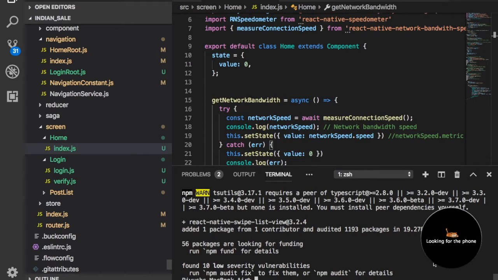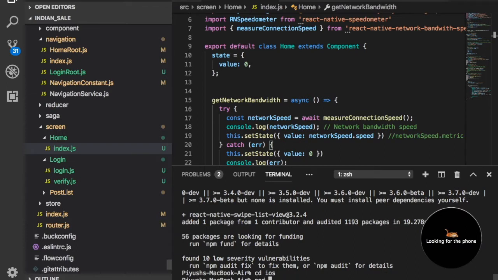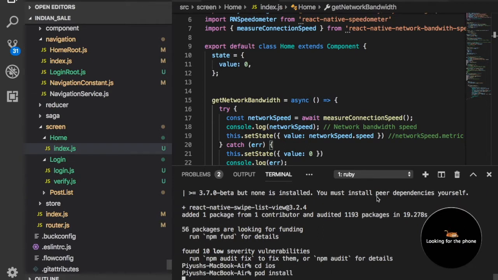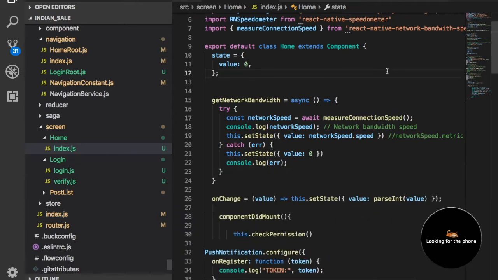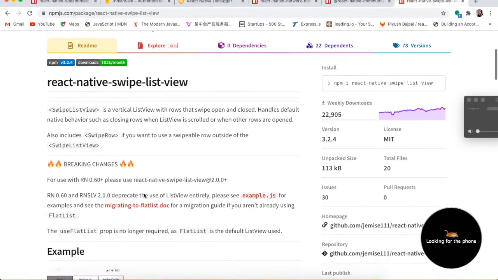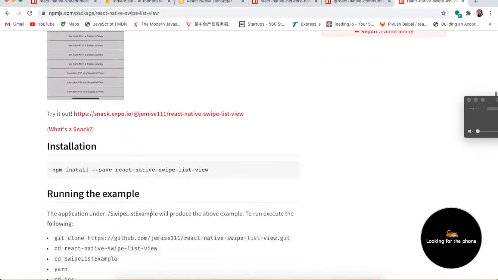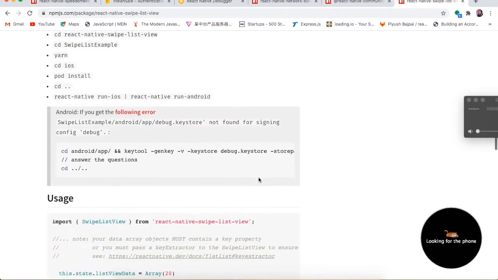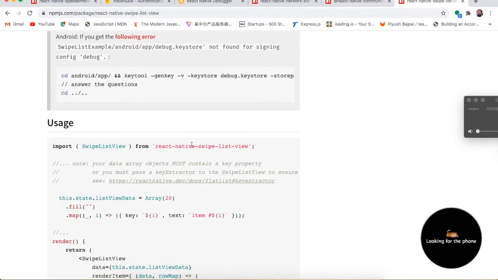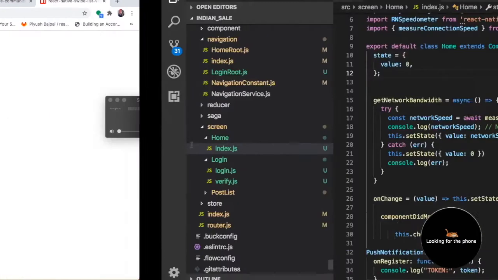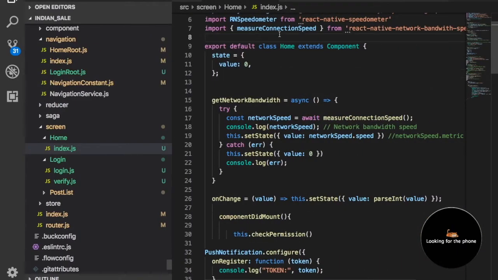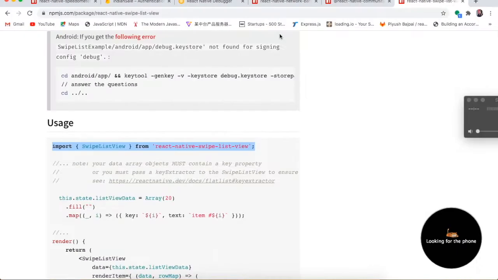The package is installed now, so go to the iOS folder and run pod install, and that's it. That's the final step. Now go to the package, where we have some examples. Let me copy this import first and go here.